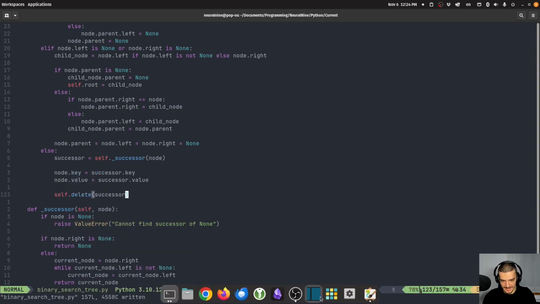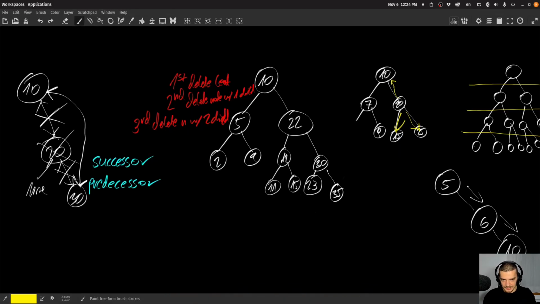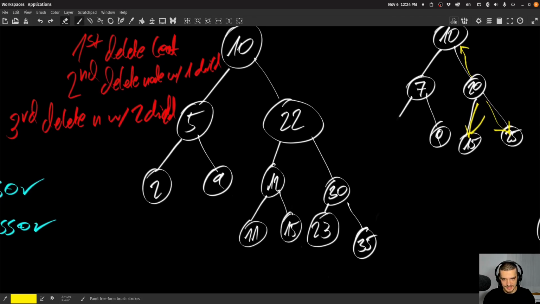So basically what's going to happen here is, let's say I'm trying to delete 22. What I'm going to do is delete the key and the value of 22. So whatever is in here, I'm going to wipe it clean. And the successor is 23. So what I'm going to do is copy the value here, 23, and whatever the value is, like hello or something. And then I'm just going to delete 23.